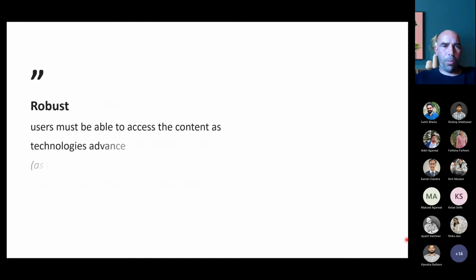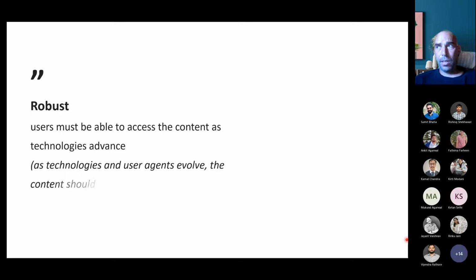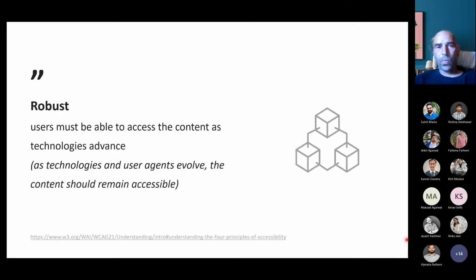And for sure, it should be robust. Software will evolve, technology will evolve, but the content should always remain accessibility ready.